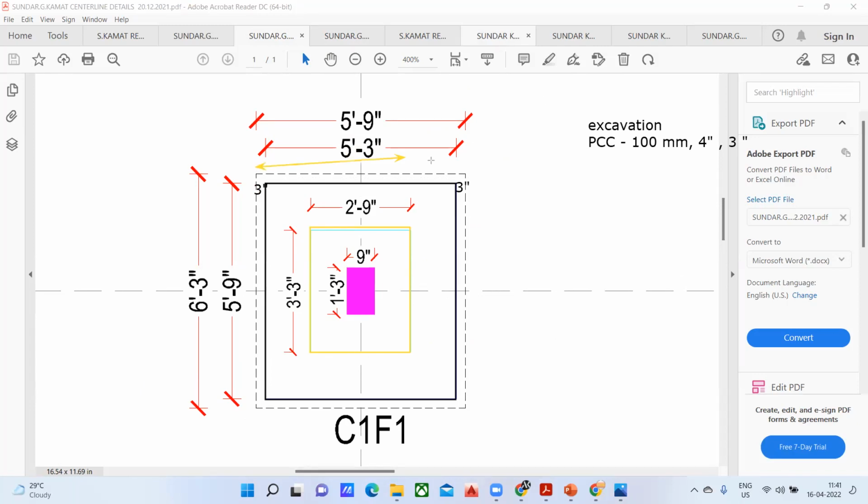Now, if I want to find this length from here to here, how do I find that? It's very simple. From here to here, it is 5 feet 3 inches. If I add another 3 inches to that, it comes out to be 5 feet 6 inches. And on this side, if I add another 3 inches, it comes out to be 5 feet 9 inches. That is why you can see 5 feet 9 inches mentioned here. Similarly, try it on this side also. Again, we know from here to here it is 5 feet 9 inches. Add 3 inches from this side.